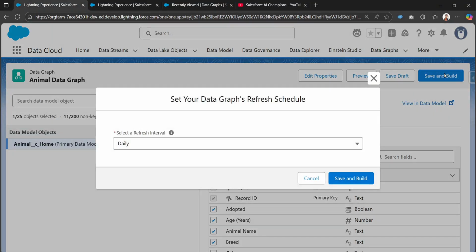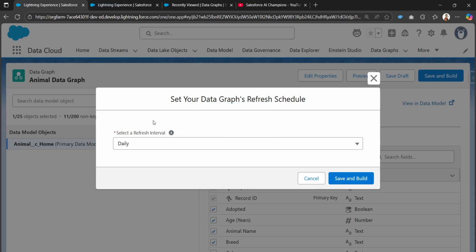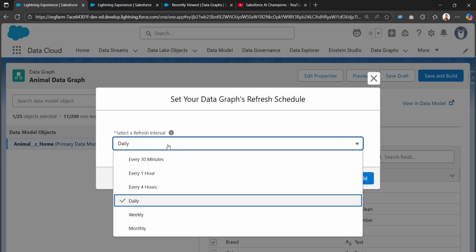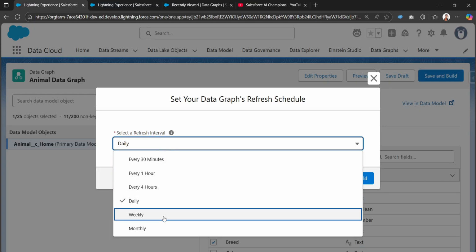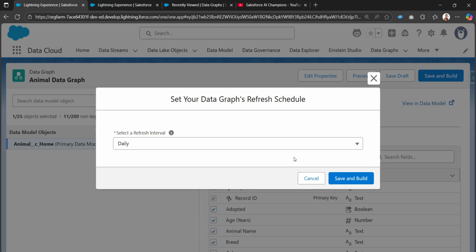And if I show you save and build, we can select this refresh interval. Setting a shorter refresh schedule can improve the data freshness, meaning any data that is getting updated. Since we have this data stream, and we have used the Salesforce CRM as a data source, whenever a record is getting updated in Salesforce, it automatically gets updated in the Data Cloud records. So we can make this refresh interval as per our need, like every 30 minutes to monthly. These are the configurations we can make to keep our data graph fresh with the data.